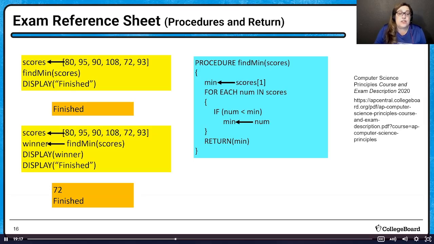I really want to emphasize though, return is not the same as display. If I display, it will output to the screen. If I return, it'll send the value to be stored somewhere. And the plus side is if I wanted to use that value at another point later in the program, I would have that stored in a variable. It just depends what you want to do and what the purpose is of your procedure and of your overall code.